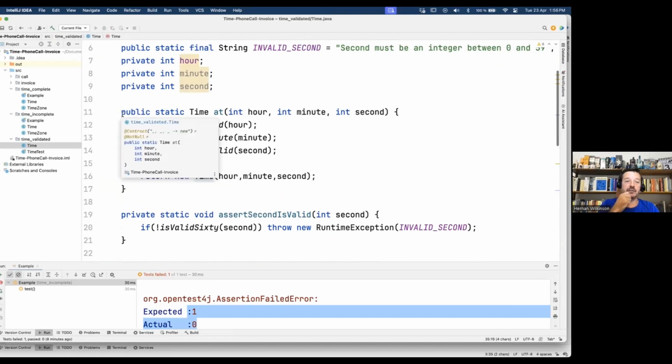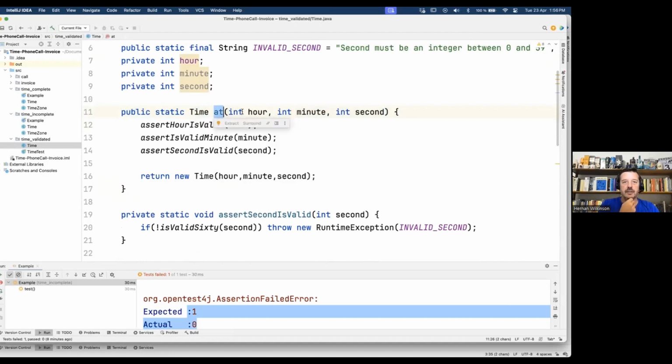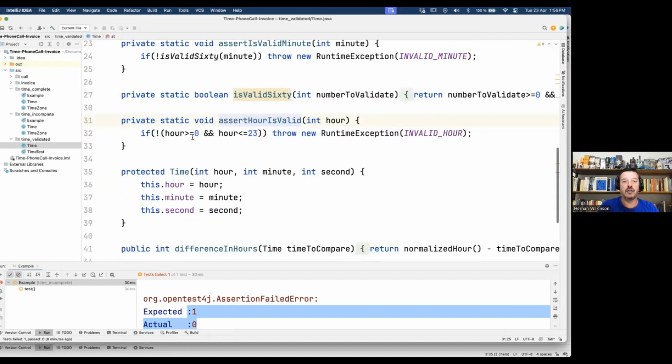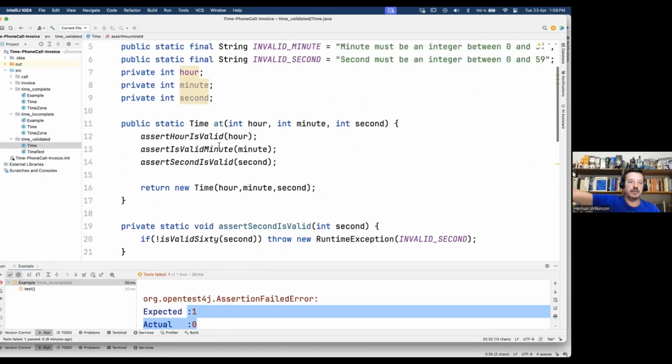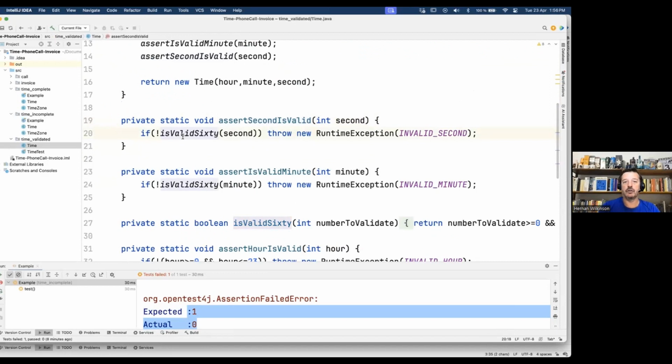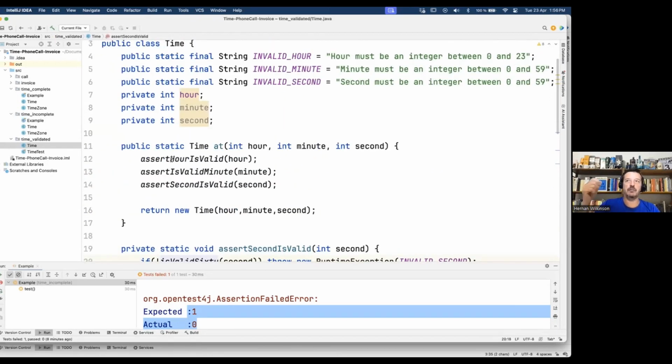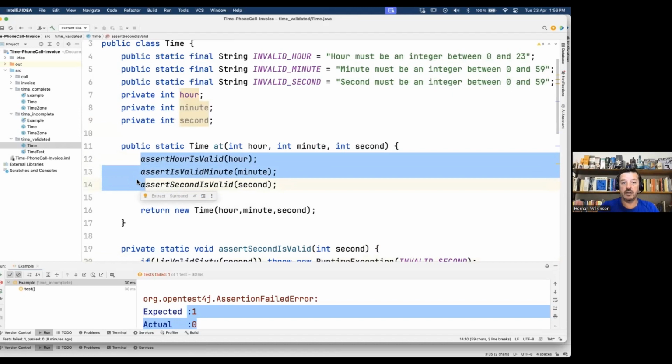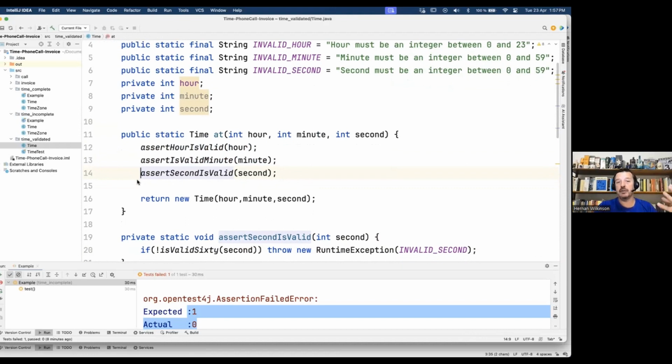In this example, I create times using the static method add, where I pass the hour, the minutes, and the seconds, and I assert that those parameters are valid. In this case, I will assert that hour is between 0 and 23, that minute is between 0 and 59, and second is between 0 and 59, okay? This way, every time I create a time, I will only have a valid time. And if one of these assertions doesn't hold, I will get an exception, and the model will teach me that I'm not using time in the correct way.